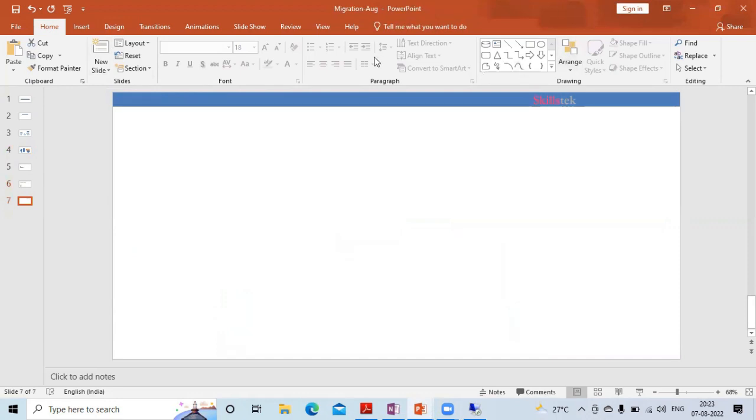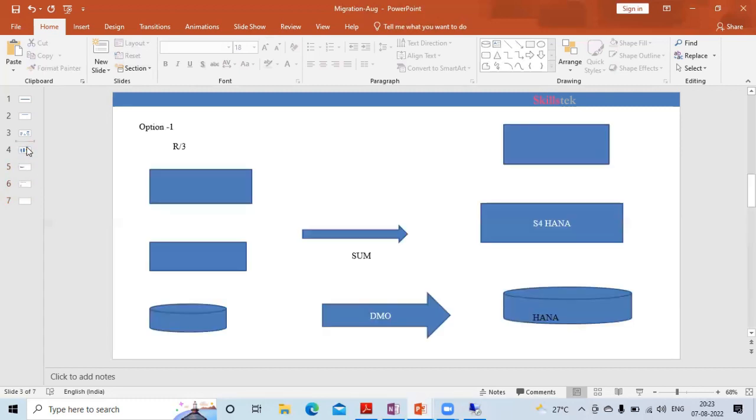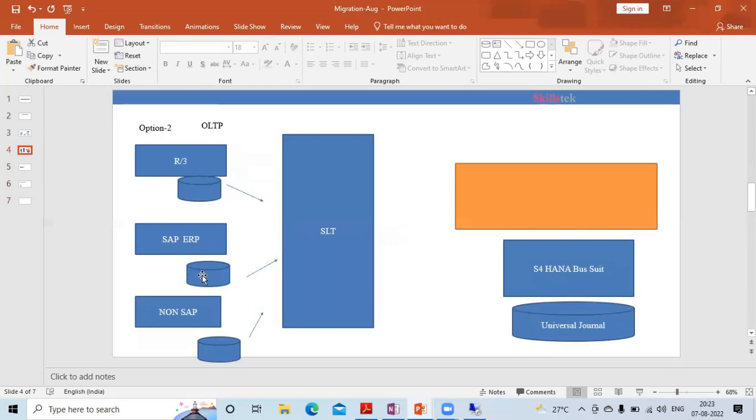Okay, first of all, when we are saying central finance, obviously we are going to take the finance data. So it is a real-time replication, because as I said, this is your replication server. That means this is going to connect our source system with the target system. All the source systems will be connected with your target system, and the target system will be your S4 system.